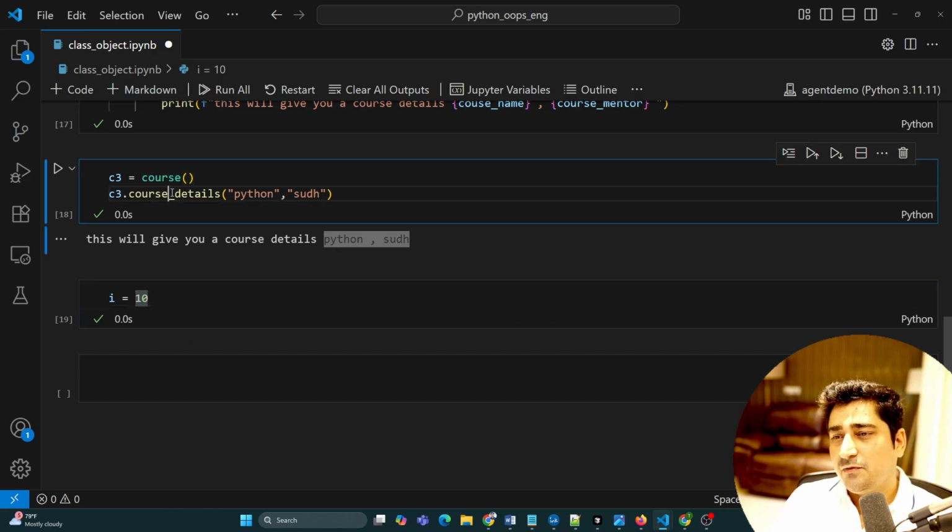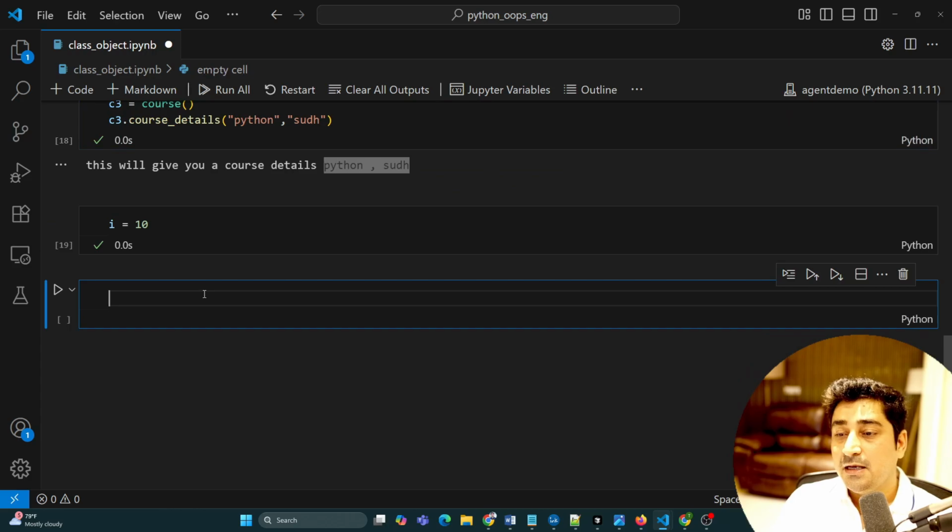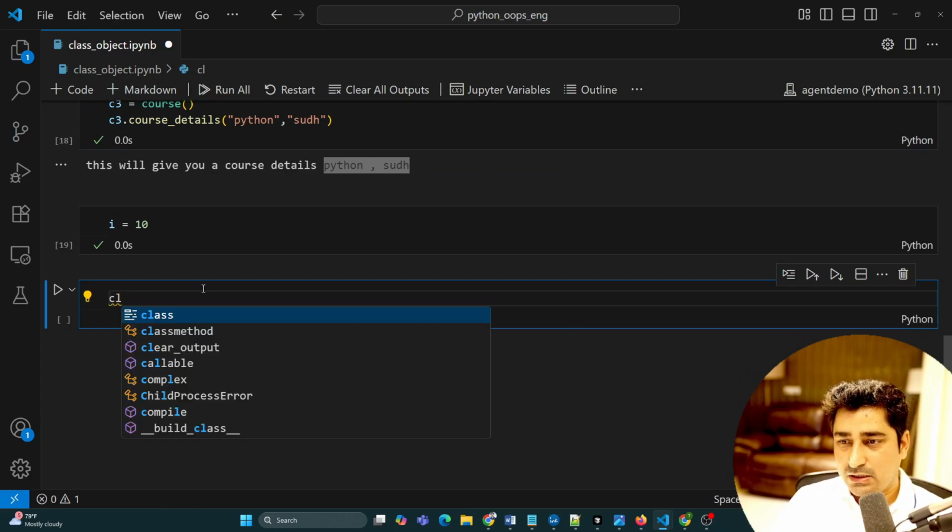Similarly, when I'm trying to create this class variable, C3 or C2 or whatever, if I have to pass some sort of data, how will I be able to pass data inside a class? Let's try to understand that part. To do that, let's suppose I'm going to create a course class once again.